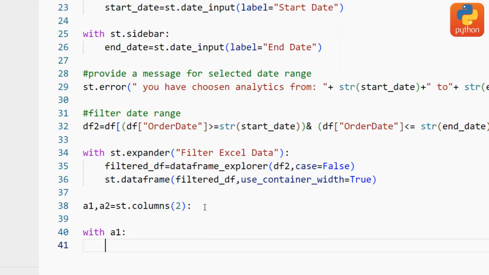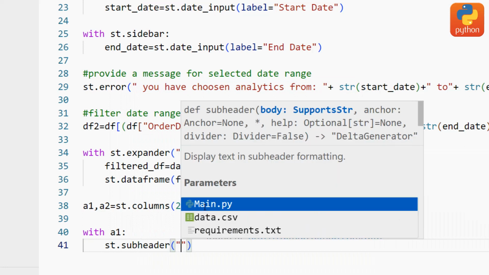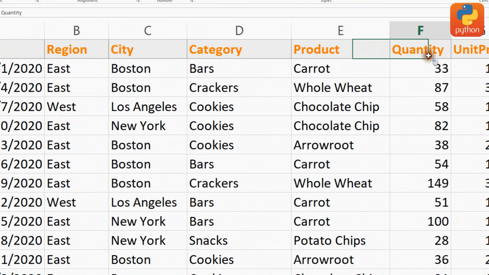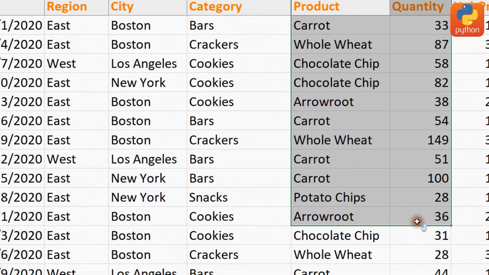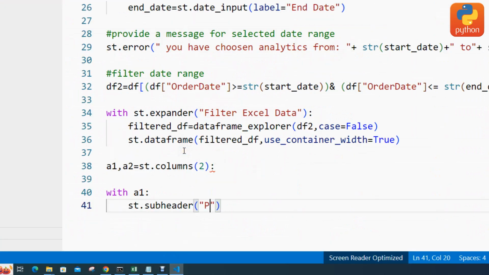And then we column number 1. Okay, A1, then create st dot subheader. And the subheader will be, we just filter product and quantities. Okay, so product and quantity. So now we'll create a graph for product and quantity.